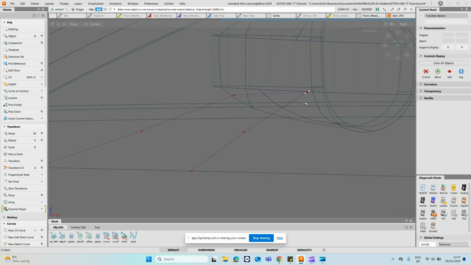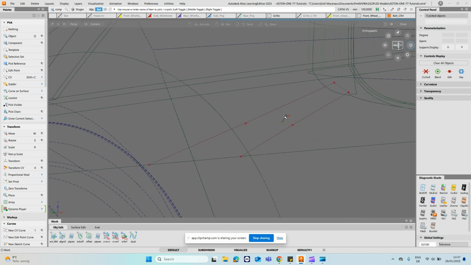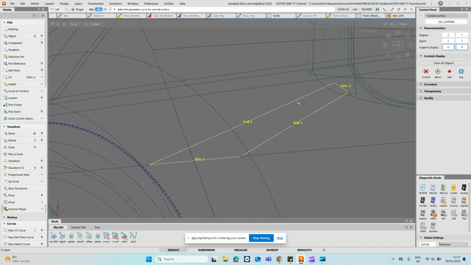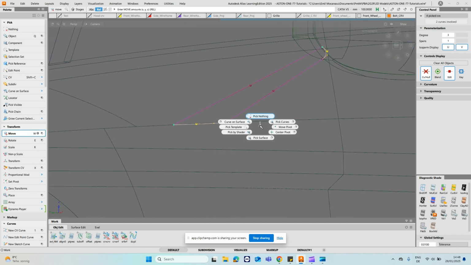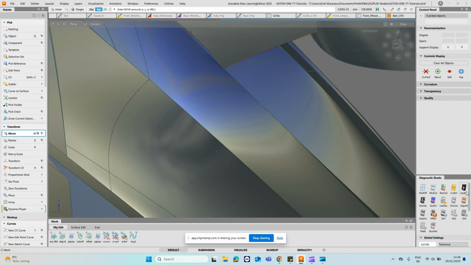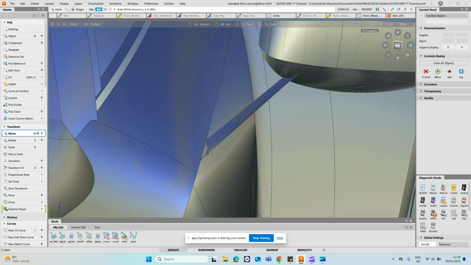Extend this back, get that there, and we will do a nice bi-rail. And those will get some CVs on them, and we will take these CVs and we will push them outboard. This will generate our first surface here.